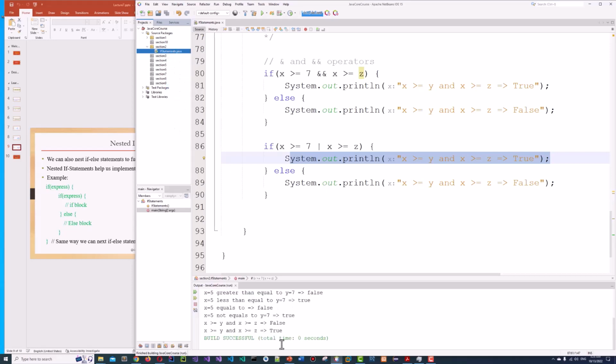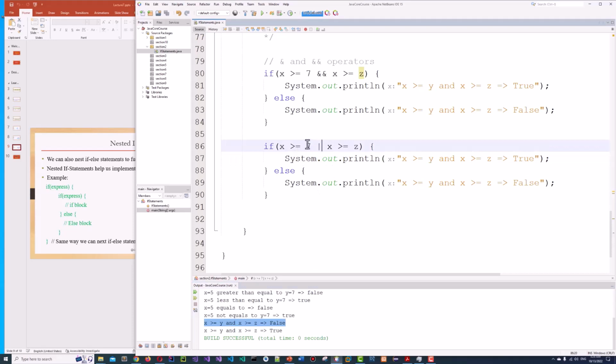Run. So here with the AND operator, it returns false, so this one executed. In case of the OR operator, if any one of these two logical expressions is true, this will operate. So this is true because x is equal to 5 and z is equal to 3. So this is true, so it will execute this one.